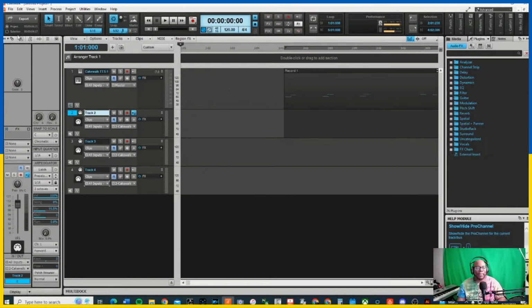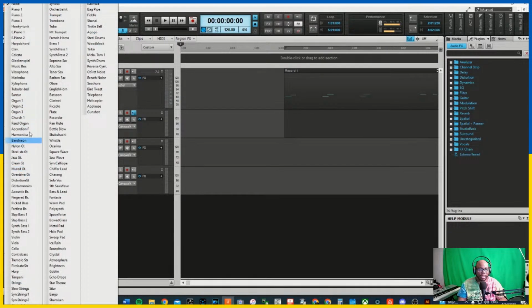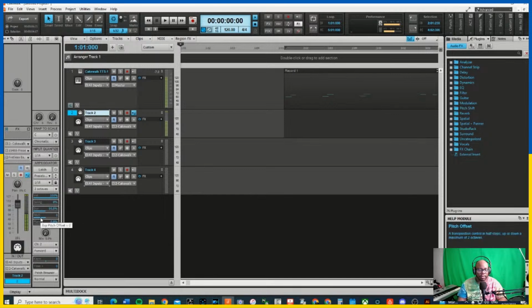But up here on the little toolbar, I'm going to call it toolbar right now, there are different options like the pro channel. So I had the pro channel up, but that's not going to work for this. So you want to go to track 2. This is where I change the channel to 2, and then I can change the sound. Let's say I wanted this to be, I don't know what I want it to be. Fretless bass.